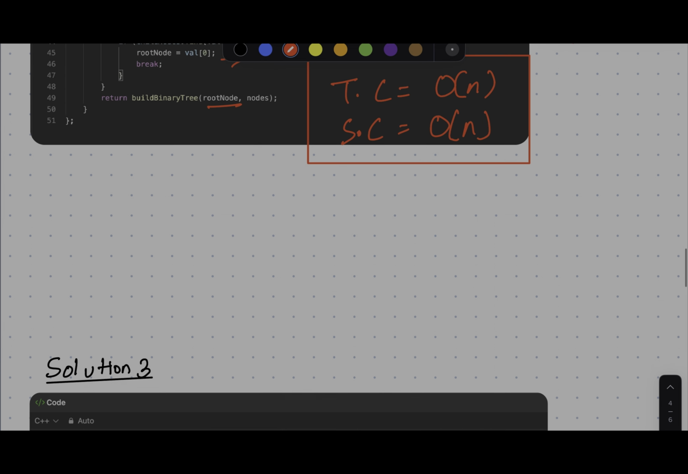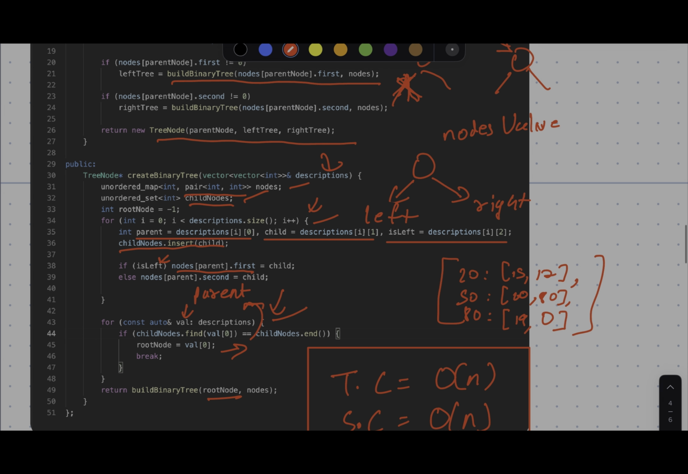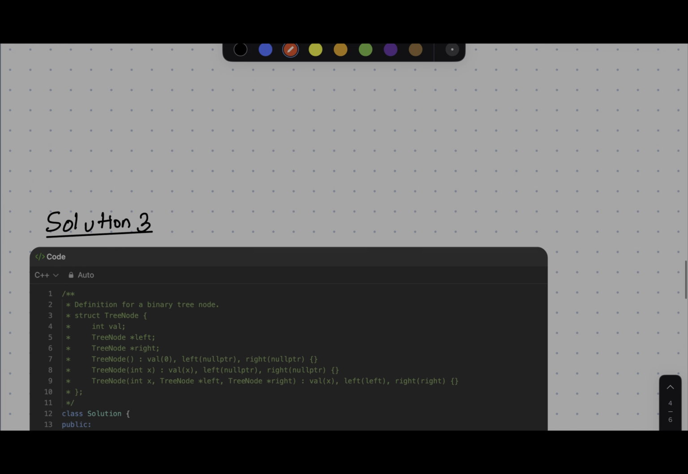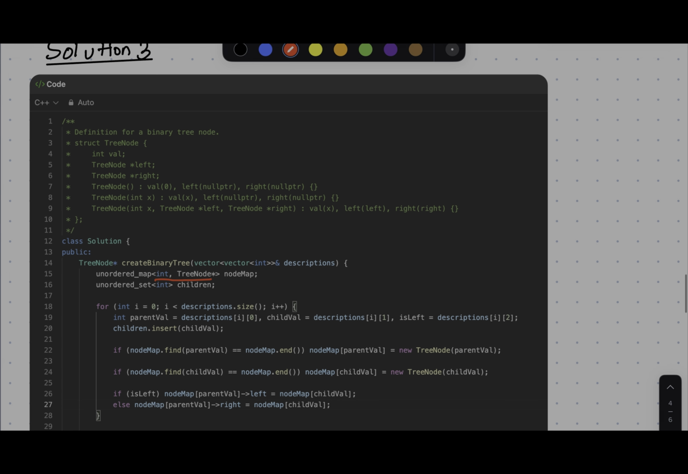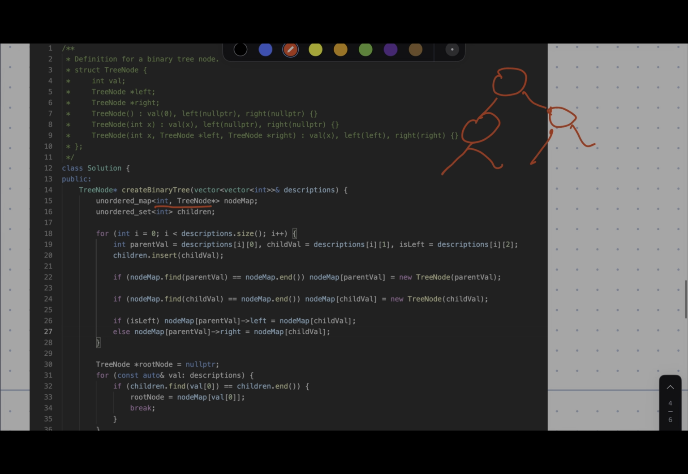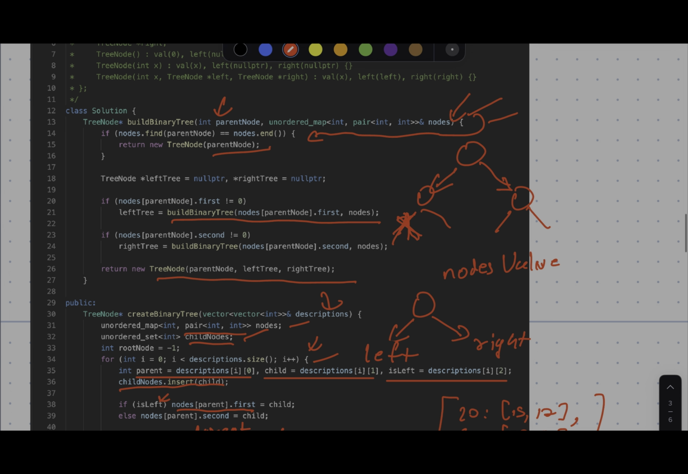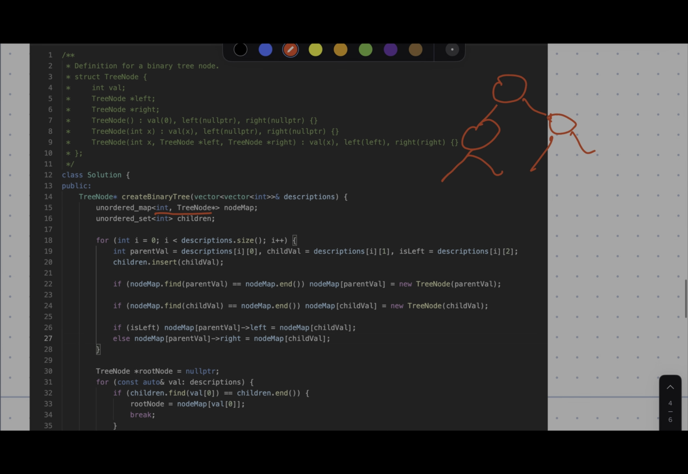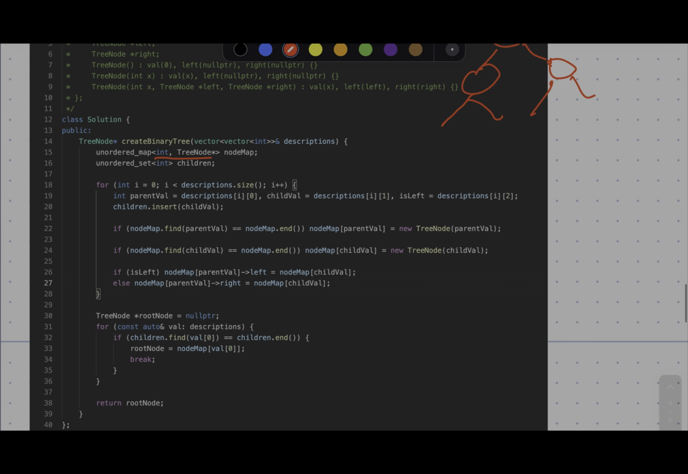Earlier the map was basically int of parent, with the parent storing its left and right. But now this specific value has a tree node. A tree node can have left or right, or it can have a whole tree, not only left and right. So we are storing it at runtime itself, in this function. Similarly, we have another set of children, which we had earlier as well, to figure out the root node which we need to return. Now similarly, we go into this function over descriptions.size, and we extract the parent value, the child value, and whether it is left or not.